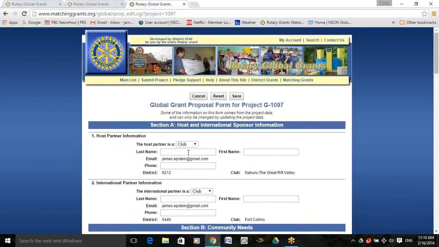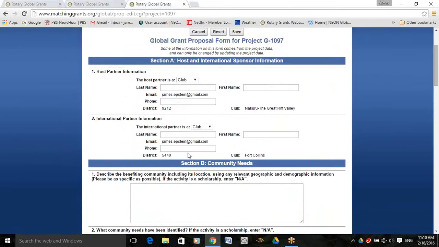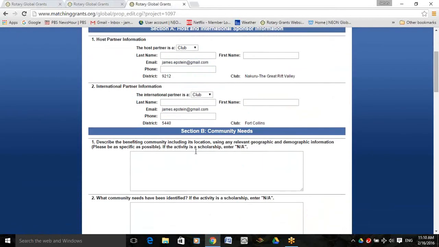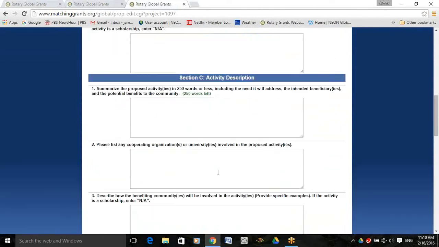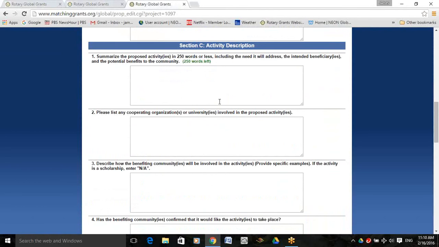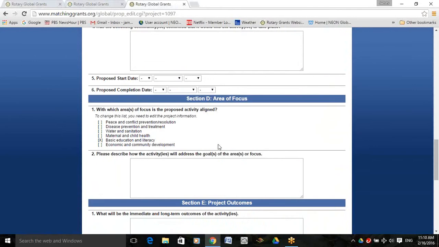It has additional information about the community needs, which is a very good thing to do beforehand, is to make sure you really understand the community needs. Enter that into section B. Section C is the activity description. Which activities will you be completing during this project? It also asks for the proposed start and completion date.